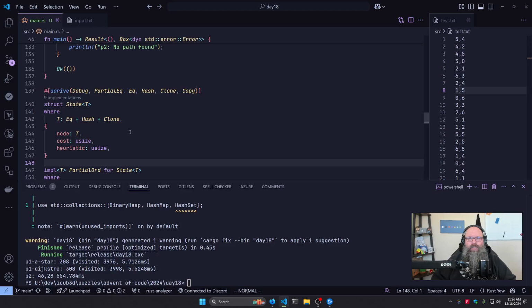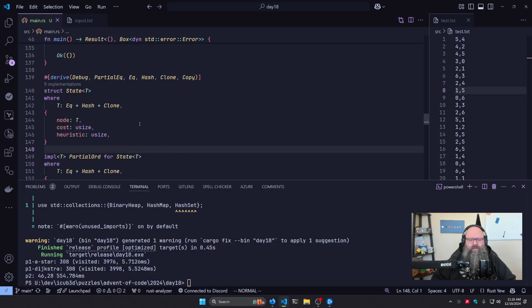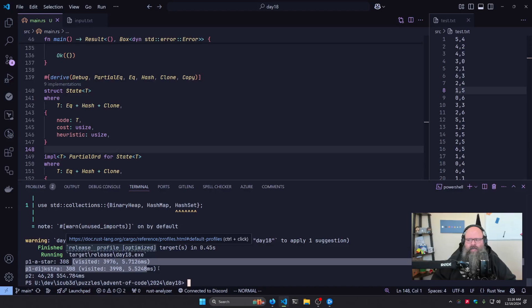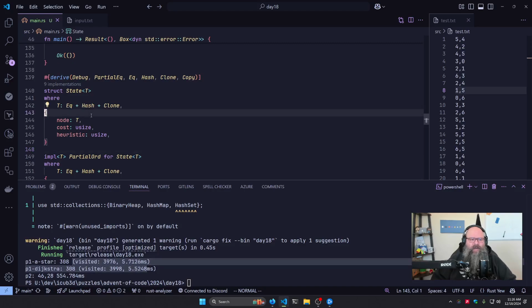I am going to show you the difference between, at least for this problem, A star and Dijkstra's. It turned out not to be a big difference. You can see here down below, not a lot changed. So my state now is not just the node and the cost, but also some heuristic function, right? And again, I used generics here to define the node type.